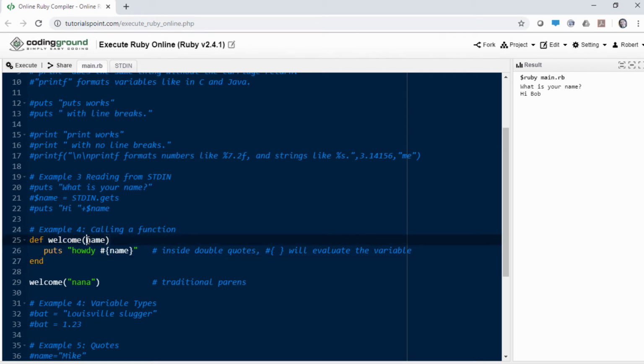Notice that I'm not defining a return value for my function. Functions don't need to have return values in Ruby. Also notice that I'm only passing in one parameter into this function, and I'm not defining what the data type is.